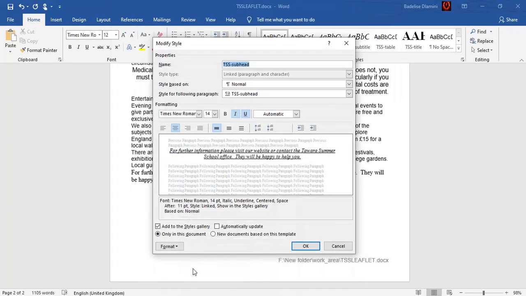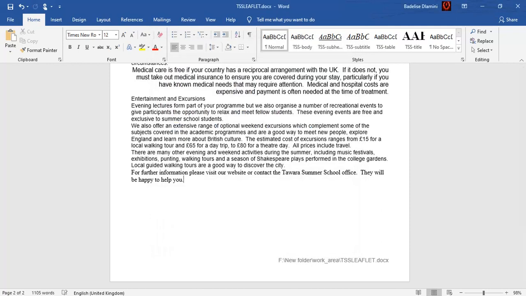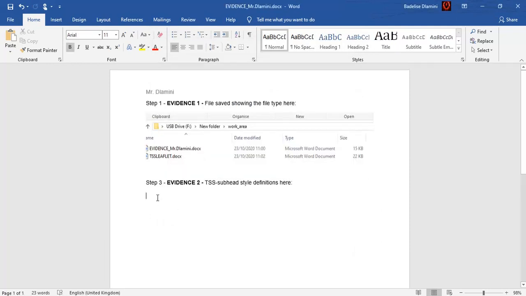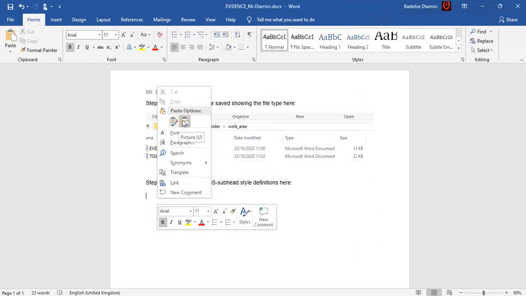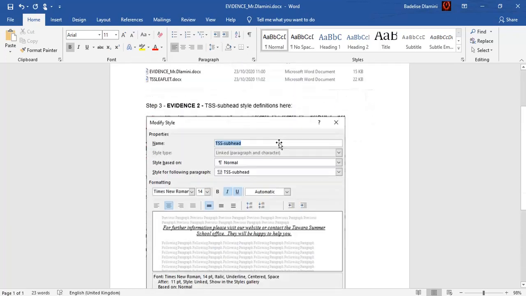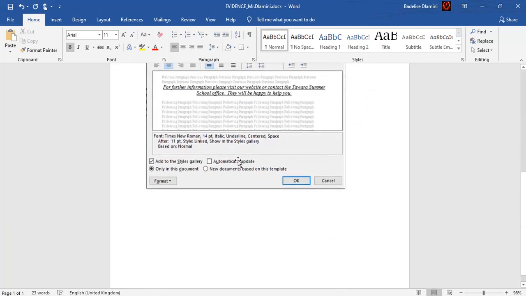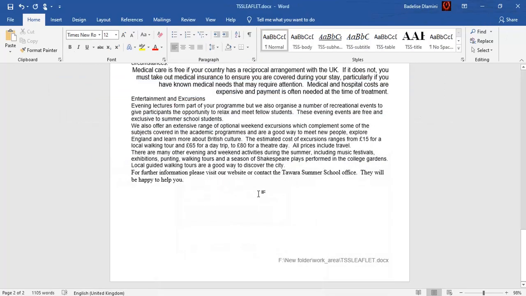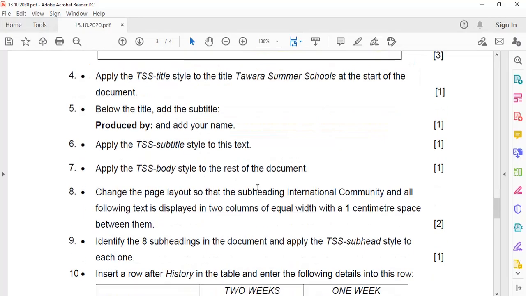Then I'll go paste it in my evidence document. Okay, right click, paste. So these are the two evidence that we currently have. So I'll just minimize and then go to the next instruction.